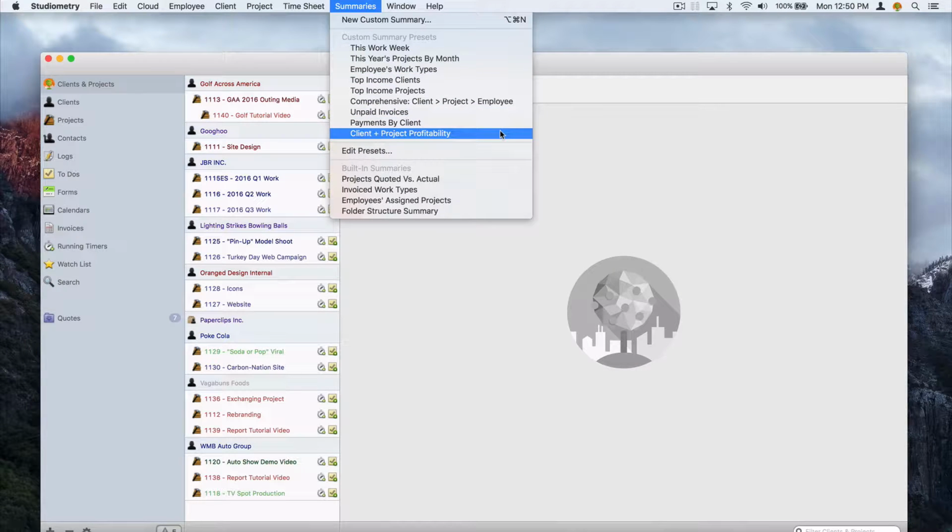And these are just custom summaries that we've already created before and saved to Studiometry to be able to pull back up easily. And then at the bottom here we have our built-in summaries. Now these are different than the custom summaries in that these are pre-made summaries in Studiometry that you can't modify, but you can use to generate certain information that you couldn't necessarily create using Studiometry's custom summaries. So later in this video we'll go into all the details about how these work, but that's basically the difference: your custom summaries are up here and then the built-in summaries are below that in the list.